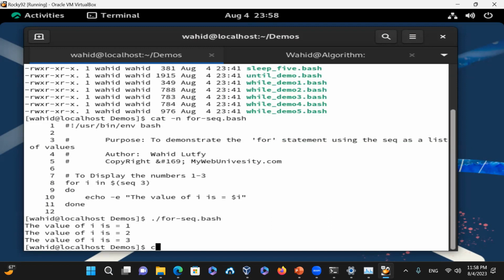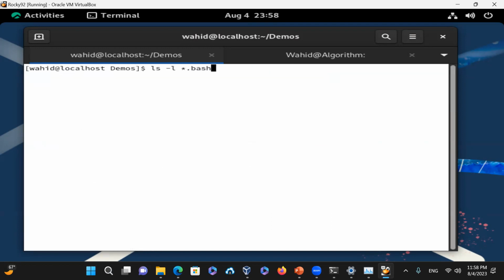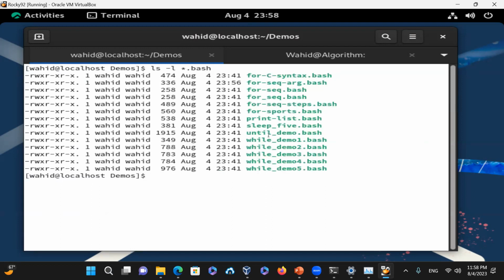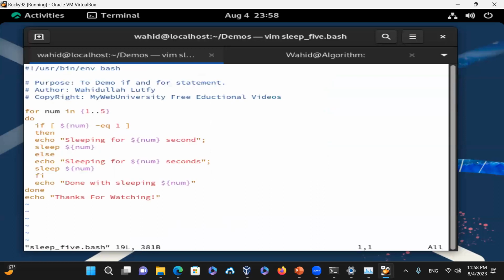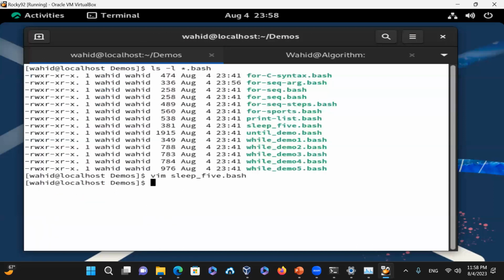So let's look at another script, store.bash. What about sleep5.bash? So I'm going to vim it, sleep5.bash, and see what it is. This one is basically sleeping based on the number: whether the number is 1, sleep 1 second, sleep 2 seconds, and so on. So we could just run this script to see how it works.